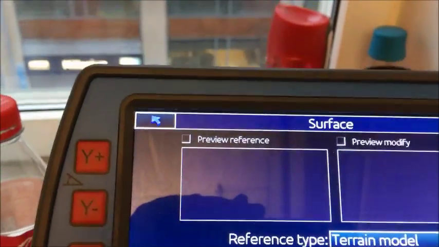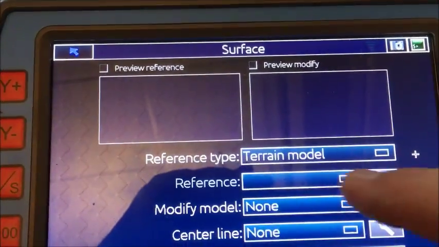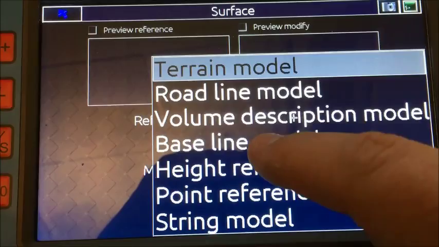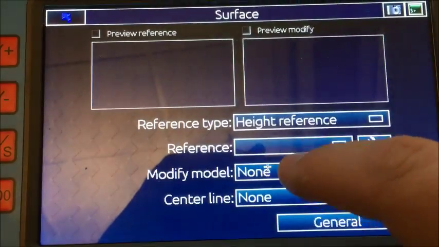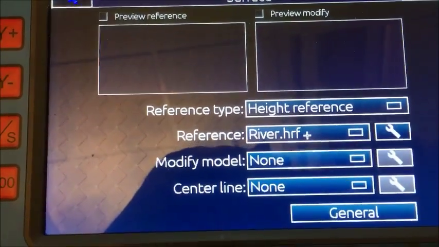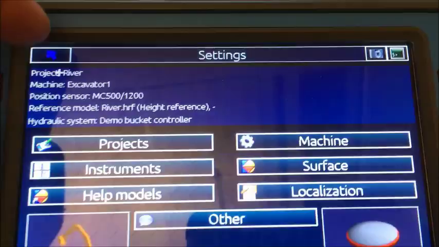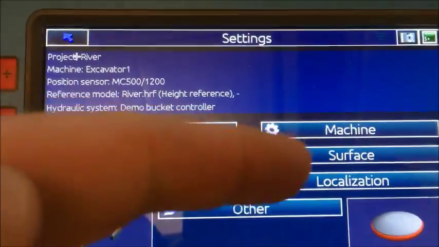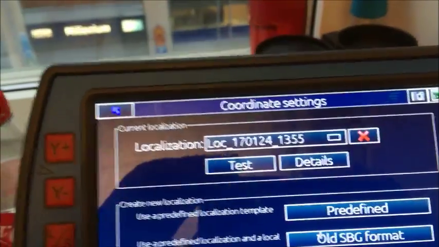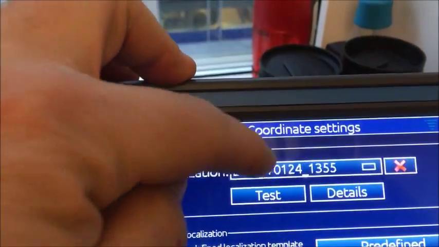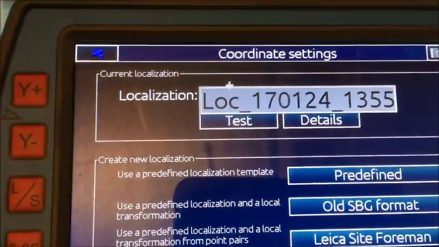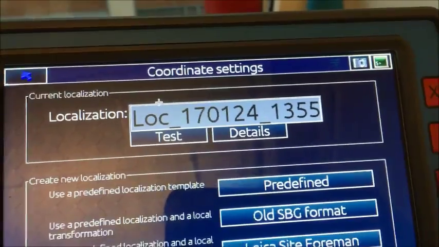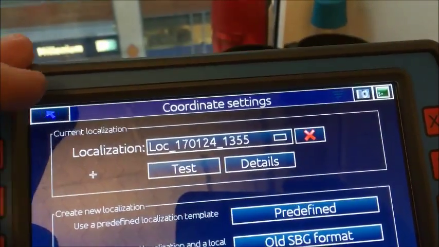There is no reference model, but I go for surface. This can look a bit different depending on what version you have, but here I can select my height reference, for example. And now the last thing is that I need to go into the localization, which is here. And you can see this is a selected localization that was in the project. If I have more than one localization, they will also pop up here, and I just need to pick the correct one.